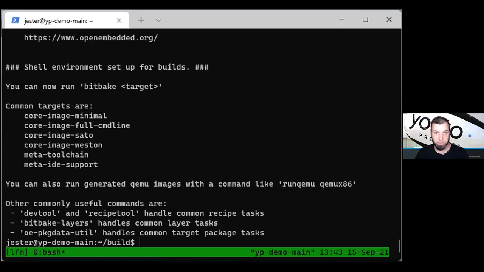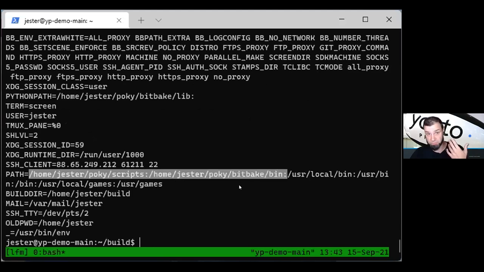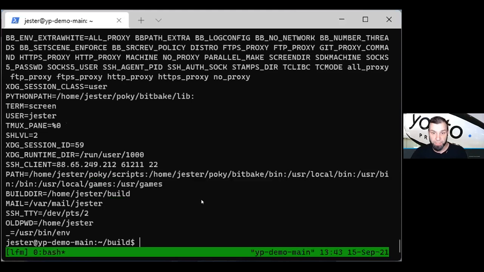Okay, what has happened? Let's have a quick peek into the environment. And it's actually not that much. Basically, it adds a couple of things to the path: the just mentioned scripts and bitbake, plus the bitbake environment extra wide. We are not going to need that for today. And after that, you're essentially set to build your own Linux.